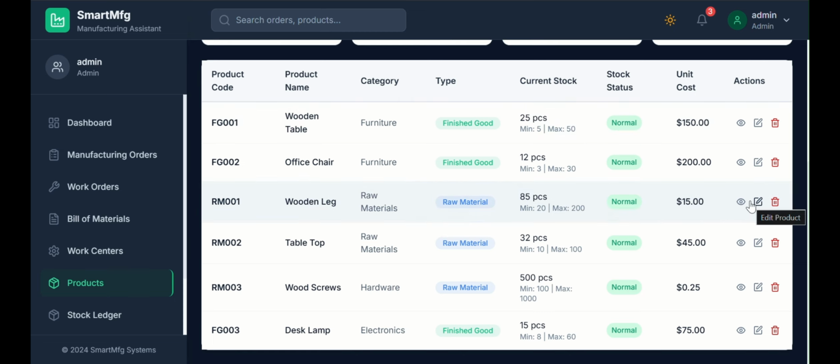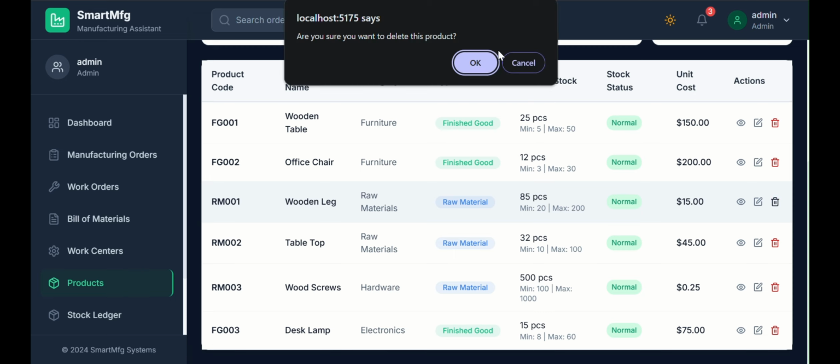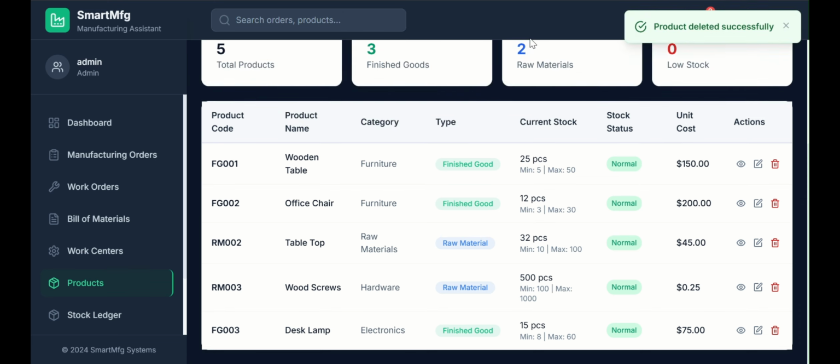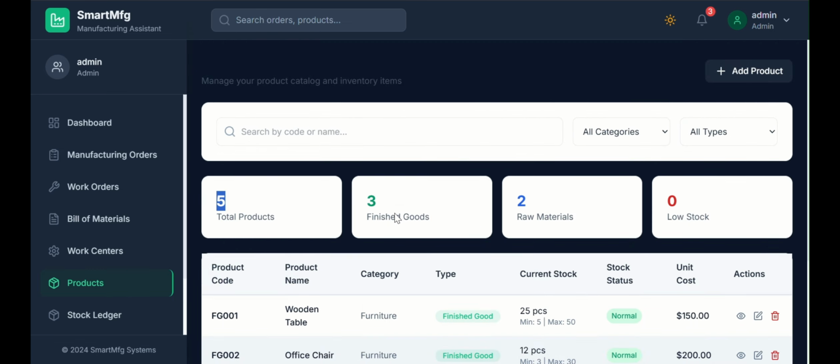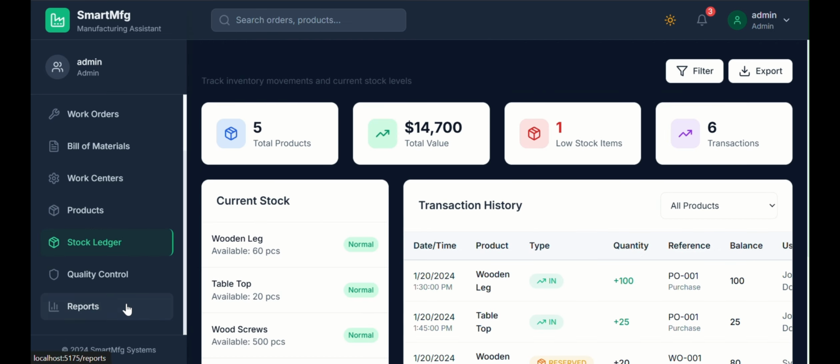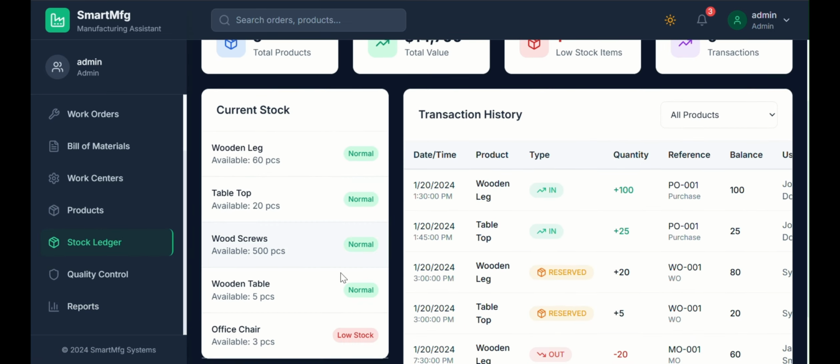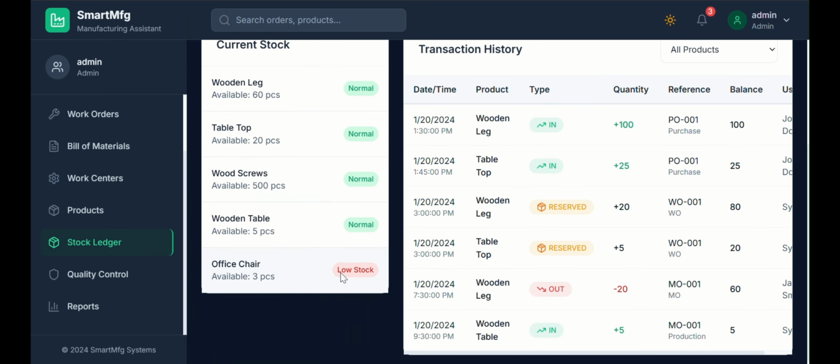So when you press on delete, it's going to ask, are you sure you want to delete this product? When I press on delete, the product gets deleted, and it's also updated over here. So it was a total of 6 and it was updated to 5. So this was products.